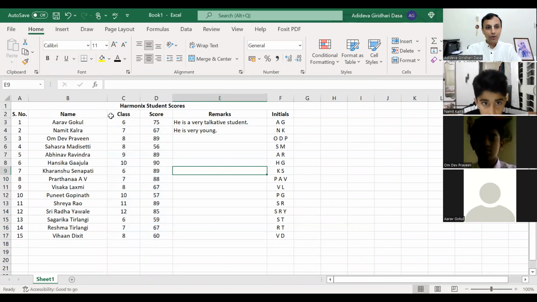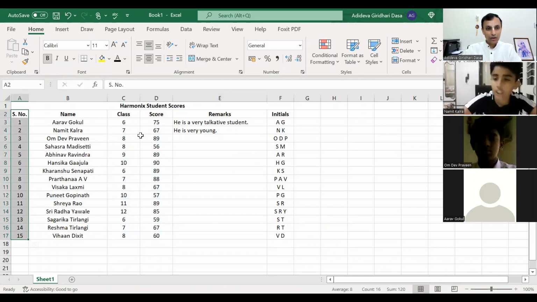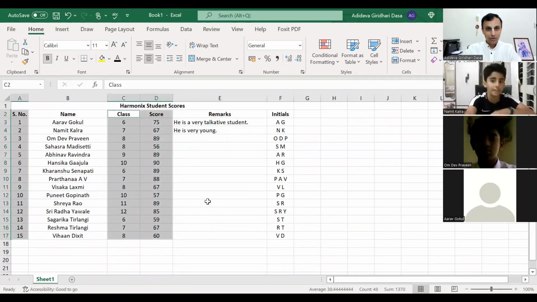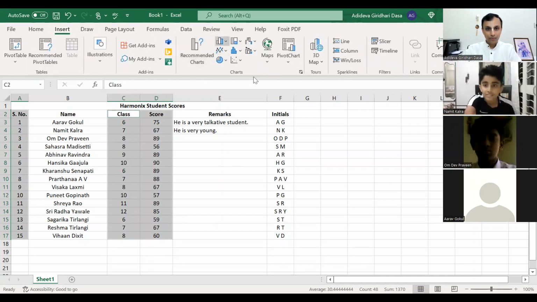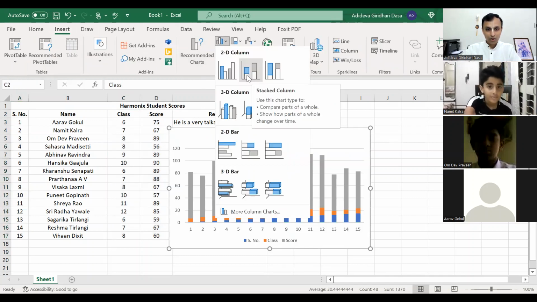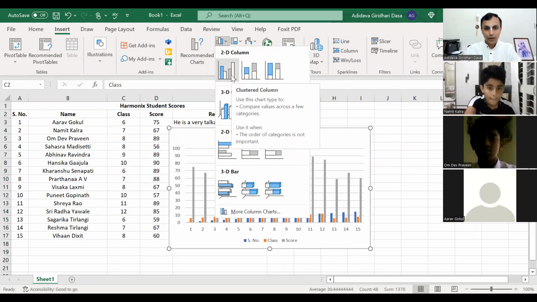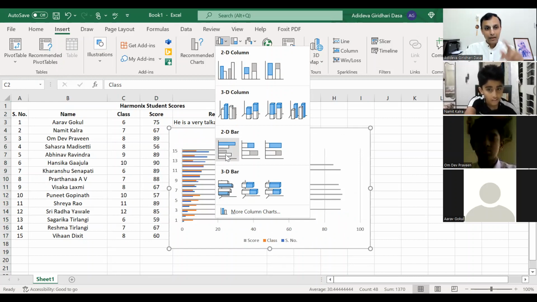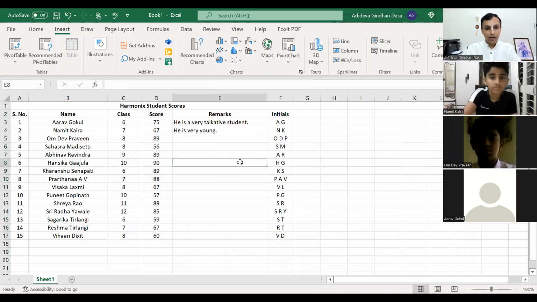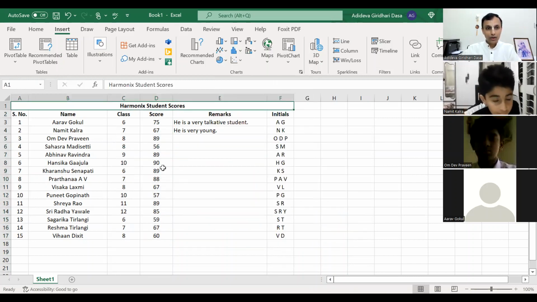So what I'm going to do is take serial number, not smart, class, and definitely score. Now let's see what Excel does. Okay, it's still not picking up properly. It is taking each one as a particular data point. Okay, so this is not something that we are expecting from Excel.